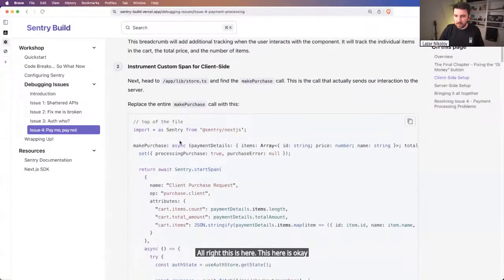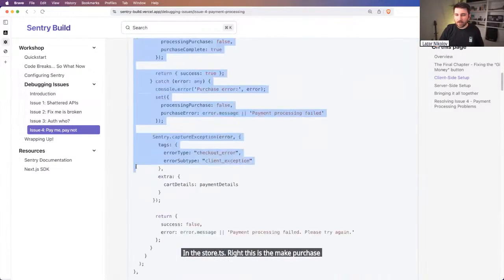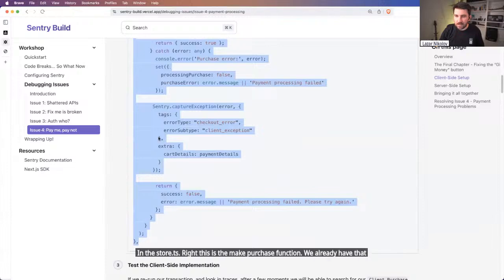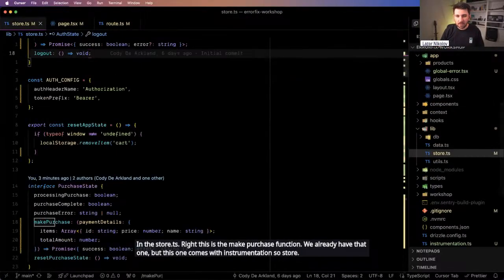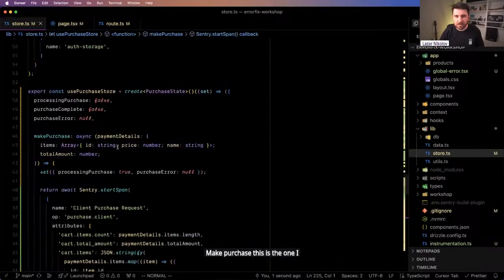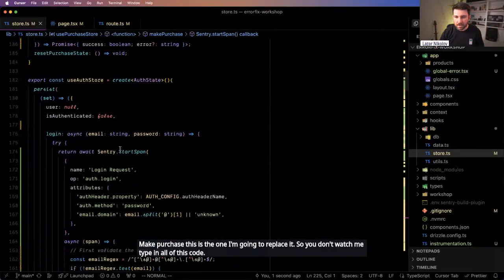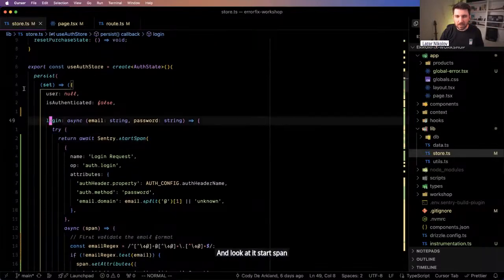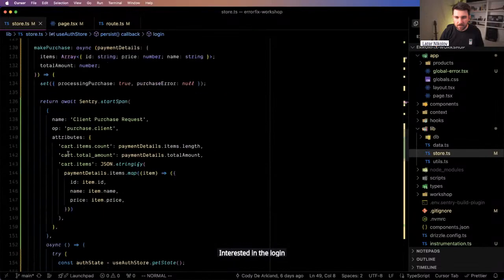Then we go a bit lower in the store.ts, right? This is the make purchase function. We already have that one, but this one comes with instrumentation. So store.ts, make purchase. This is the one I'm going to replace, so you don't watch me type in all of this code. Start span. Oh, that's the login. We're not interested in the login. There we go.